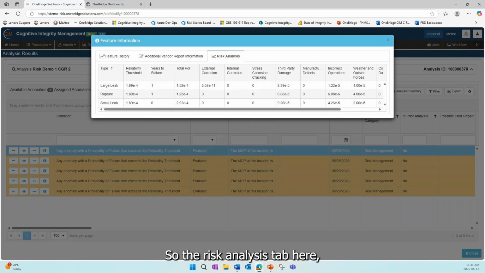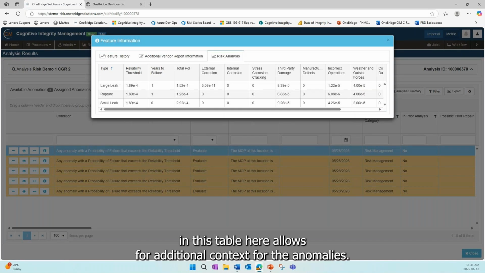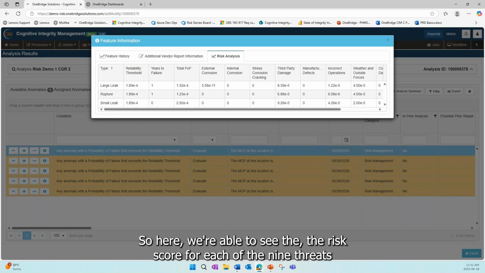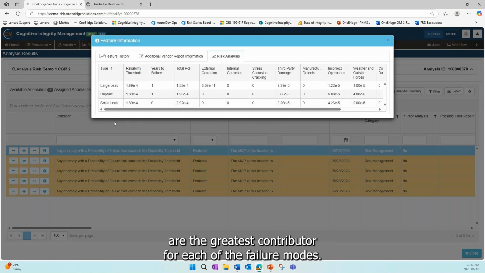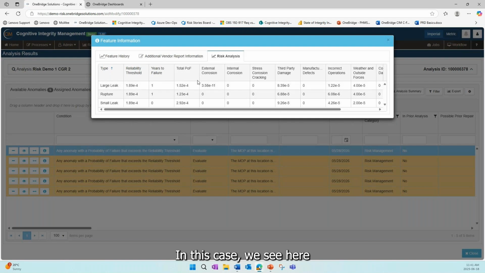Sure. So the risk analysis tab here in this table allows for additional context for the anomalies. So here we're able to see the risk score for each of the 9 threats that were analyzed, and to assess which of the threats are the greatest contributor for each of the failure modes. In this case, we see here that third-party damage is the greatest contributor.